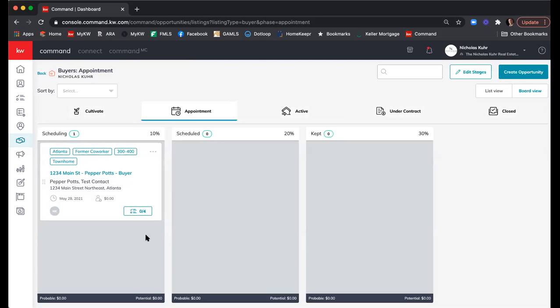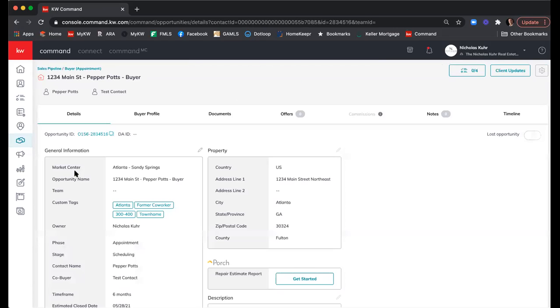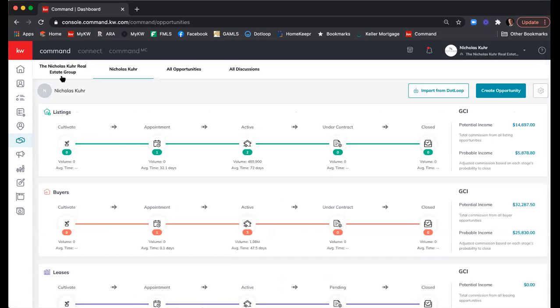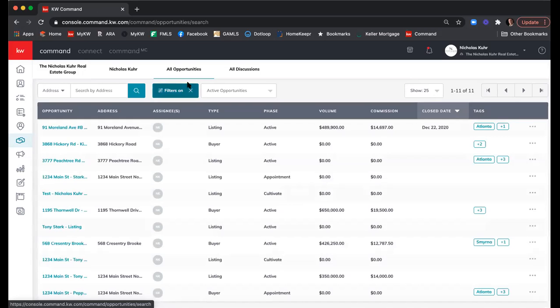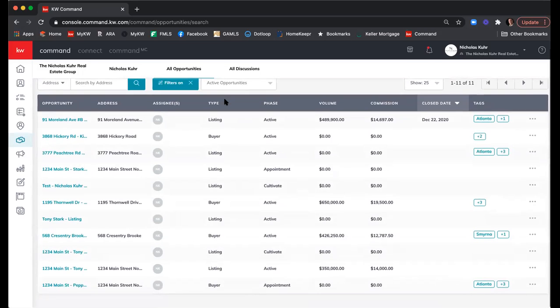If you ever want to go into the actual opportunity, you can click on it here from within this card. So I can click here, and it'll take me into the opportunity, or I'm going to go back to my pipeline. The second way that you can find your opportunities is if you click on all opportunities. Right here, it's going to show you a list of all of your opportunities.